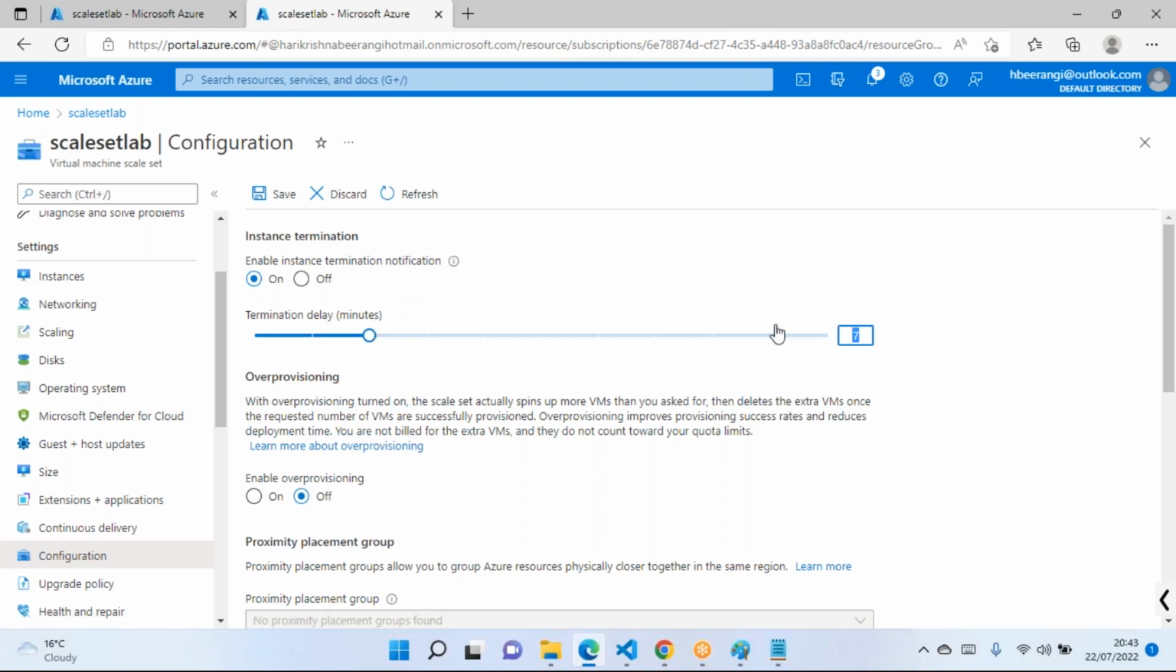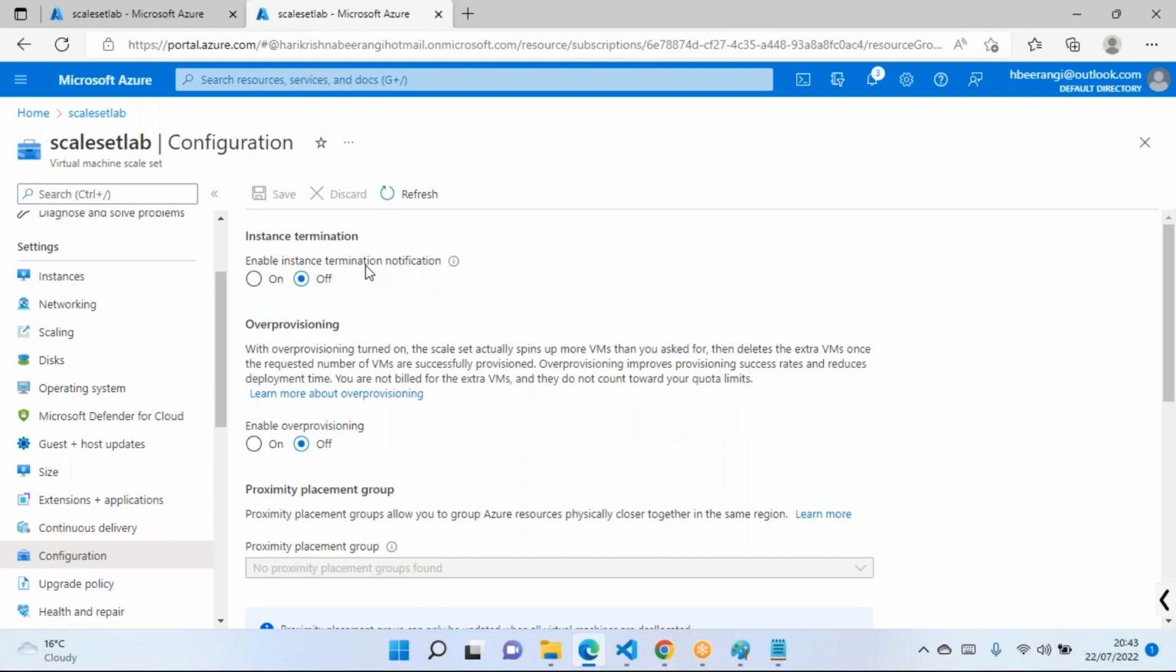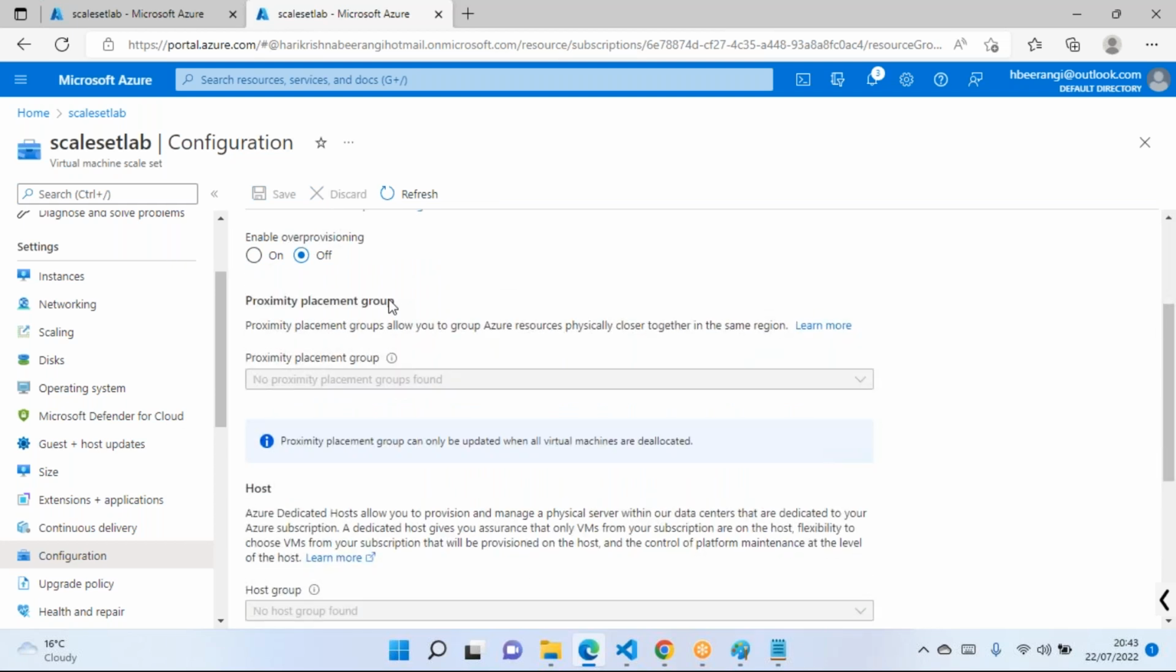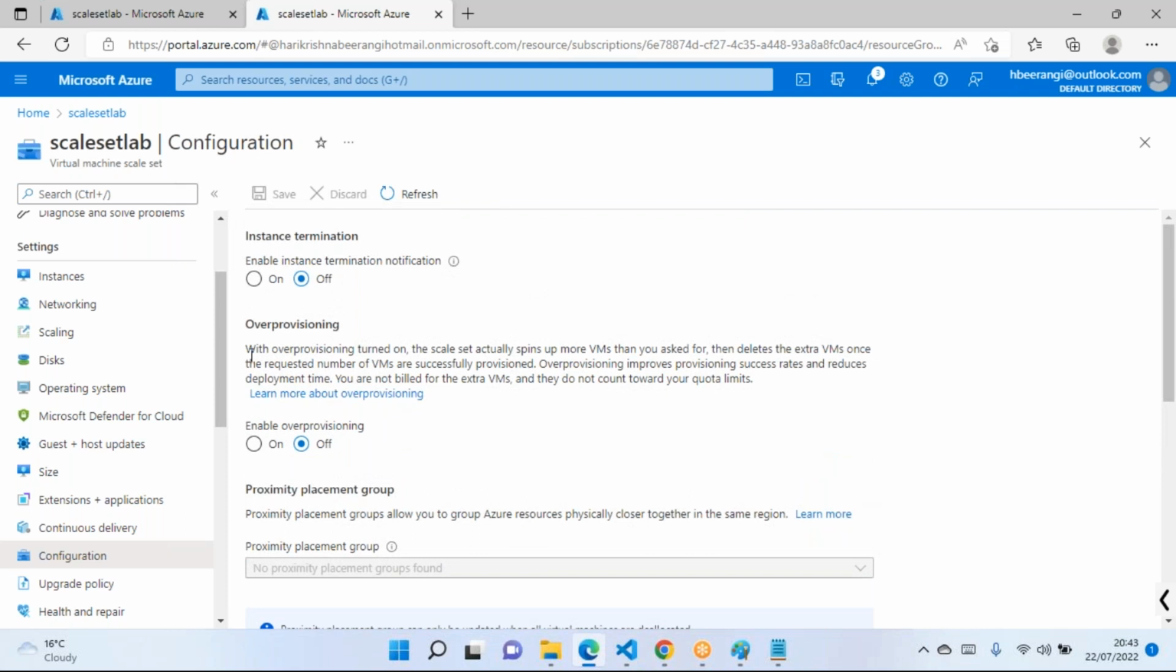But to do things like this, it will be a kind of, again, there will be performance impact for you when you enable this kind of waiting period. Okay, and over provisioning అంటే ఇప్పుడు మనం ఇంతకుముందు 4 మెషిన్స్ తీసుకున్నాం మాక్సిమం. If you want to go for 5, 10, 20, that will become over provisioning for your subscription. If you enable this over provisioning, using this option, additional VMs also can be created. Okay, so you can see here with over provisioning turned on, the scale set actually spins up more VMs than you asked for, then deletes extra VMs once the requested number of VMs are successfully provisioned.